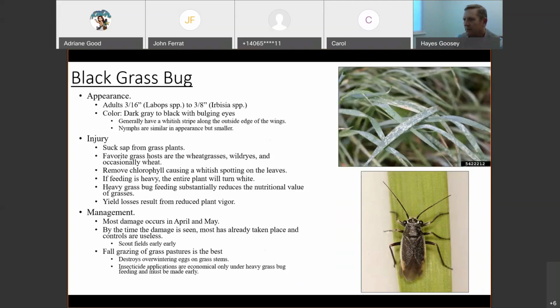The nymphs appear pretty similar, but they're smaller. What they do is suck the sap from the grass plants. Their favorites are wheatgrasses, wild rye, and then occasionally wheat. When we talk about winter wheats as forages, this is where we start to see them. Or if you happen to be growing winter wheat for grain, you can see them in there as well. But mainly they're in wheatgrasses, which a lot of your perennial forages are. I know we're dealing with alfalfa and annual forages, but you'll see them a lot of times in improved pastures and in intermediate wheatgrass or pubescent wheatgrass, anything like that they prefer.